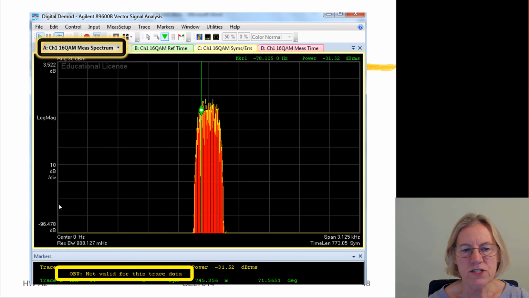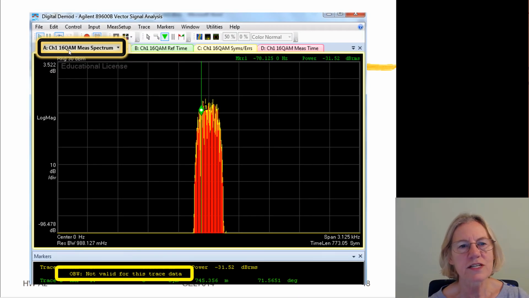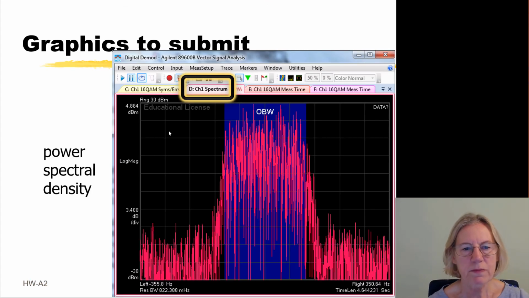You'll also be asked to record the occupied bandwidth in order to be able to calculate the spectral efficiency. And for that, be careful which spectrum trace you look at, because one of them will tell you that you cannot use the occupied bandwidth, OBW, to calculate automatically what the bandwidth occupied is. So if you go and use just the channel spectrum, that will work. But if you do this saying measured spectrum, that will not work. There's two different operations. So be a little careful of that.